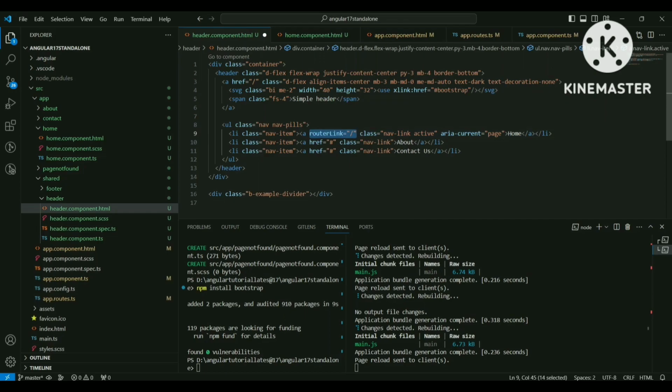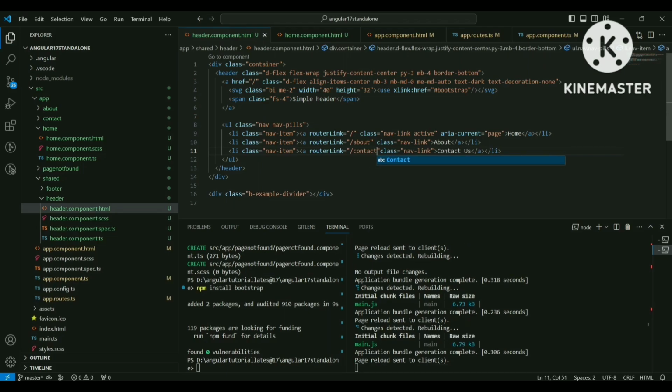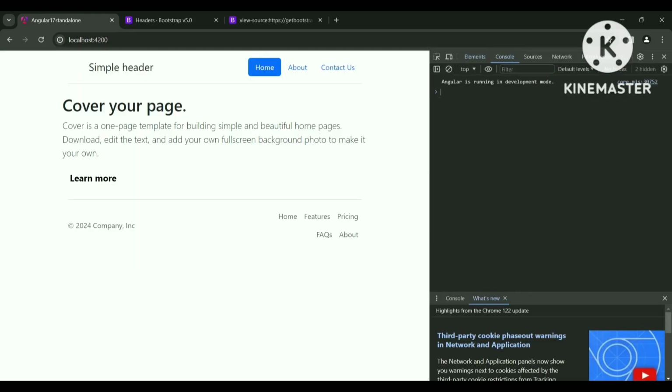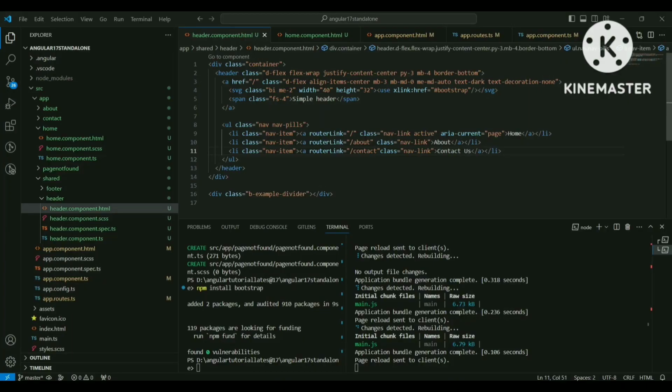If I update my router link for this also, it will load about, and for this it will display contact. Now let's save and see if it is working correctly or not. Let's inspect our page also and see if there is any error in the console. If I click on about, I can't see it redirecting. As you can see, router link is not working.